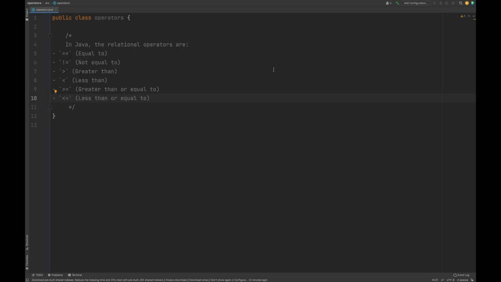Relational operators are used to compare values and determine their relationship. They return a Boolean value, which is either true or false, based on the result of the comparison. So in Java, the relational operators are equal to, not equal to, greater than, less than, greater than or equal to, and less than or equal to. So now that we have this note here up top, we're going to work on some examples.